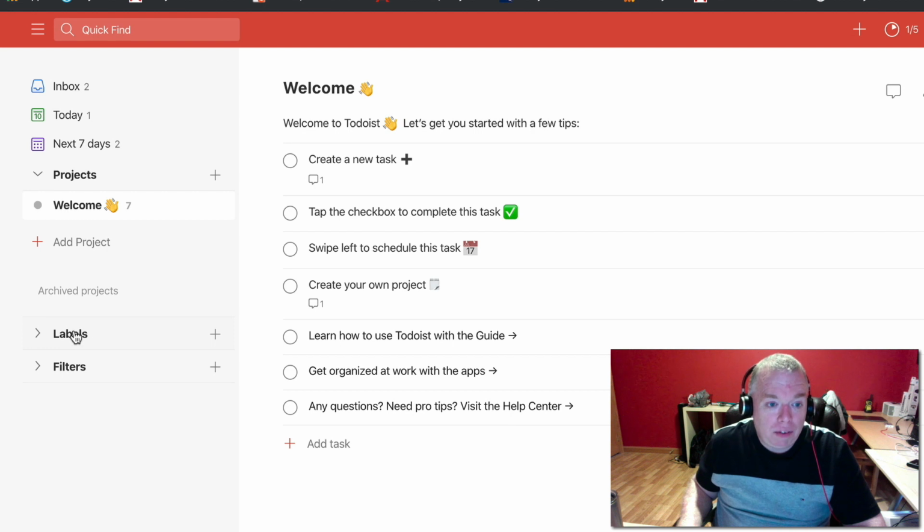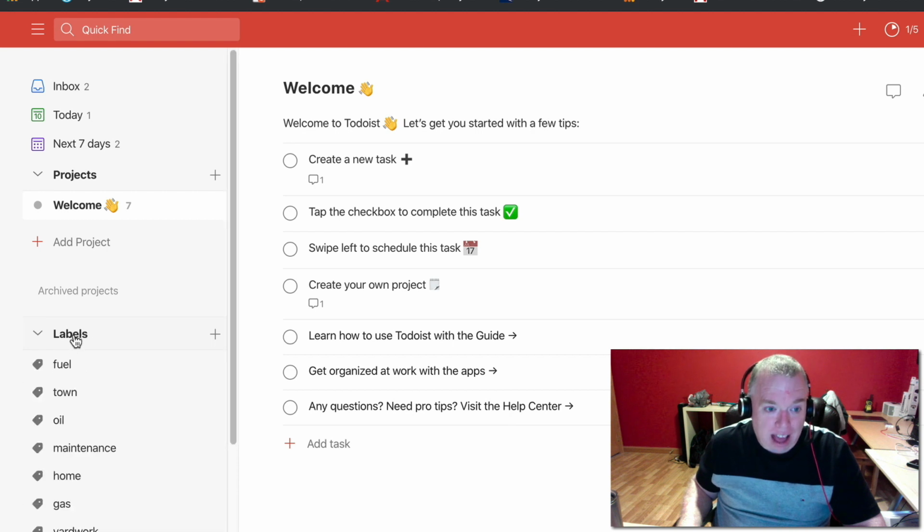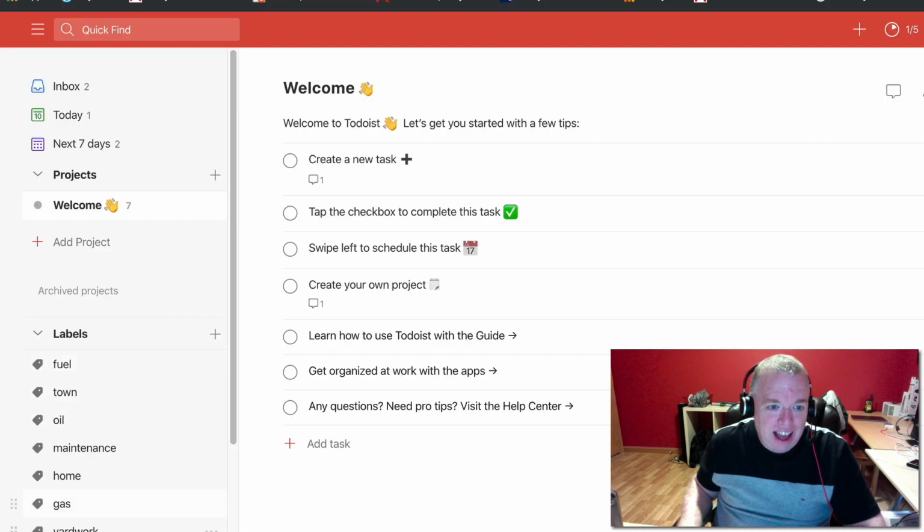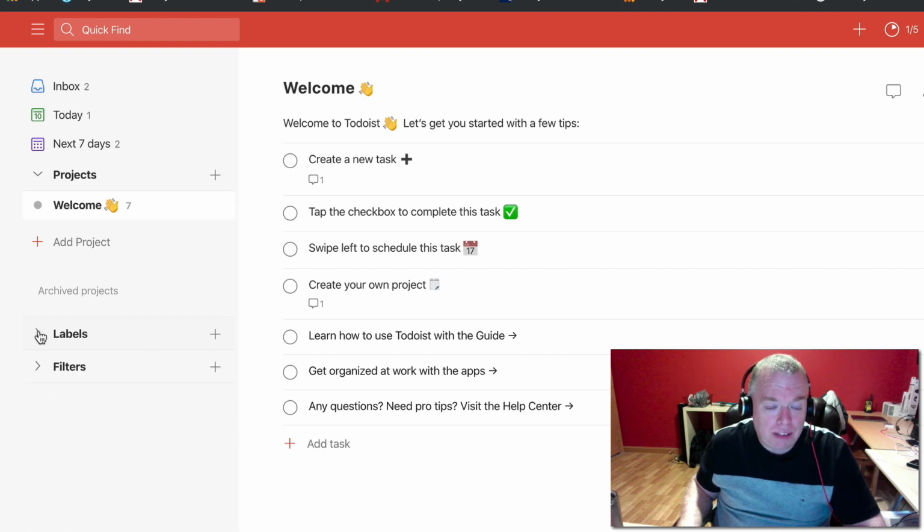One is labels, and labels are tags. You can actually see, when I click on the drop down, little tags. These are tags that I have for my system. So I can assign these tags, and I can make my own tags. You can have multiple tags on a particular task in Todoist, and it makes searching much easier.